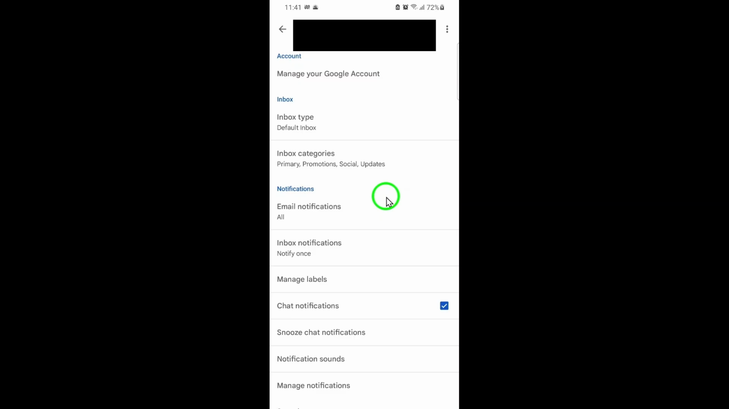That's all there is to it. Changing your Gmail conversation list density to compact is a simple way to customize your inbox for better readability and productivity.